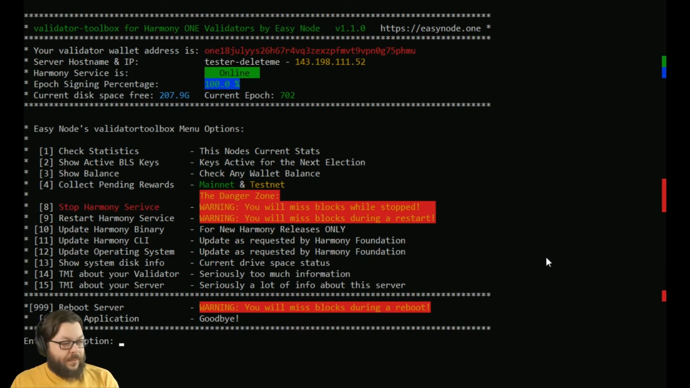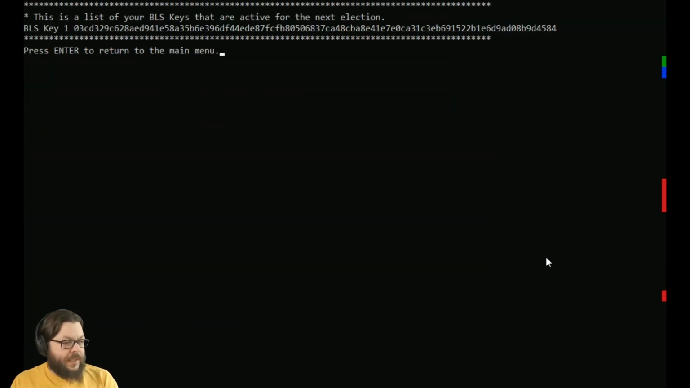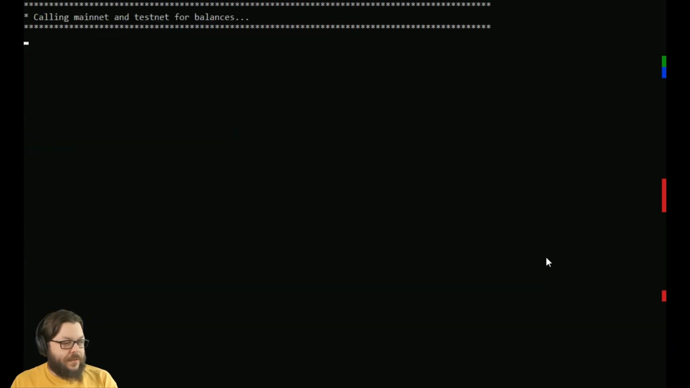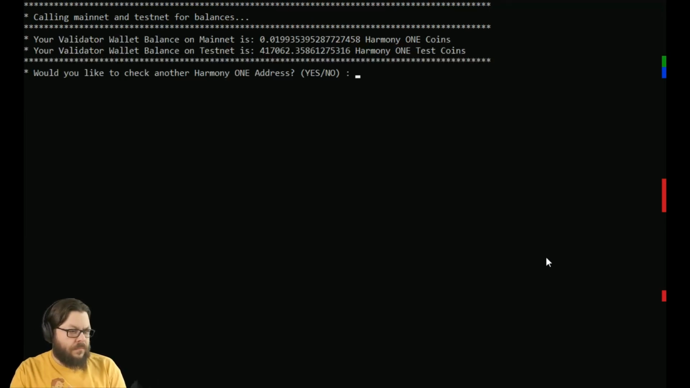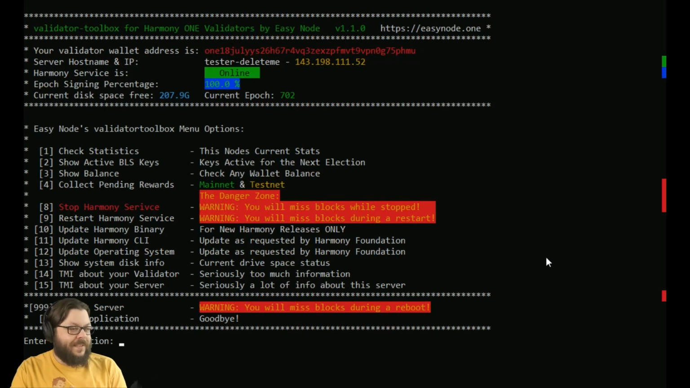So let's go on to option 2, which is show active BLS keys. There's those. Option 3 is show your balance, and we show you mainnet and testnet. And we ask you if you'd like to see another Harmony wallet address, so you say no there.